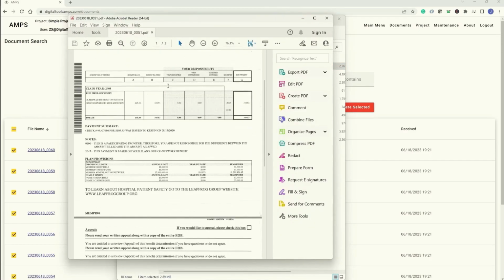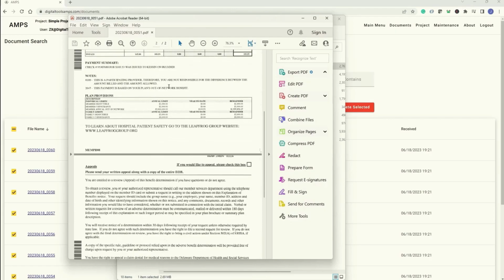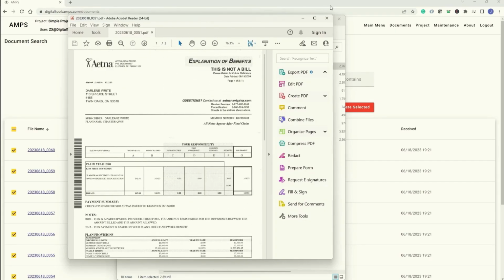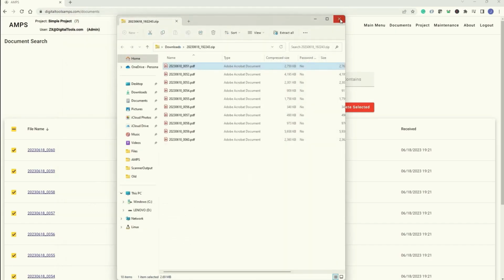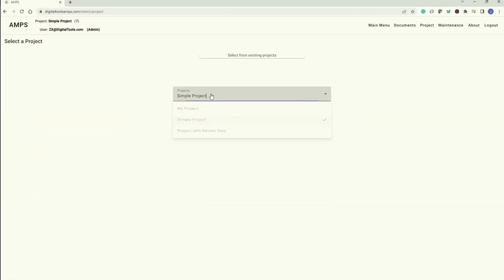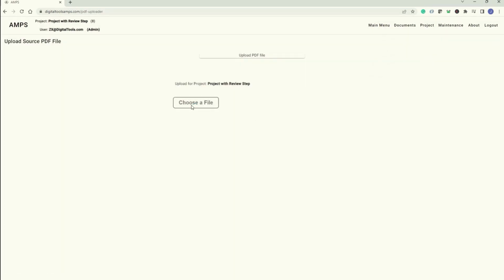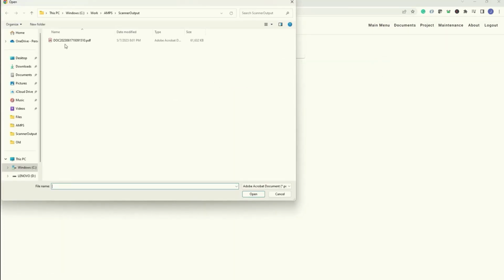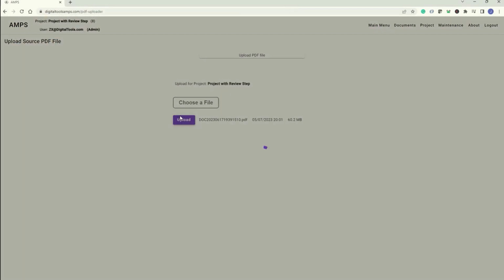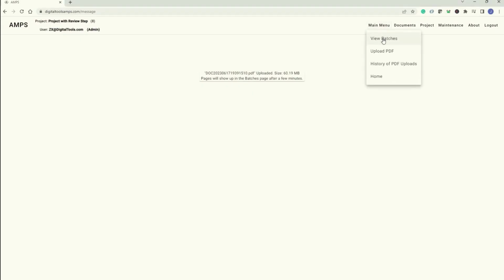I just described the simplest process you can do. But you can turn on some of AMPS's advanced features, such as having it determine the document type and adding a review step. I have a different project with these features turned on. And I'll go through the same process of uploading the PDF. Again, after about a minute, the pages will be ready for review.